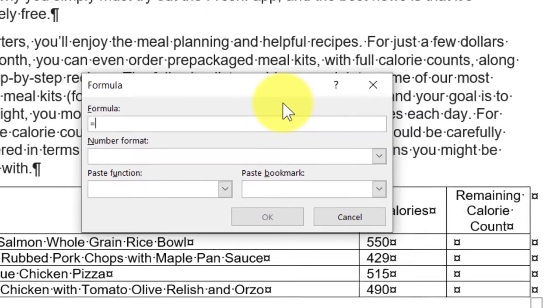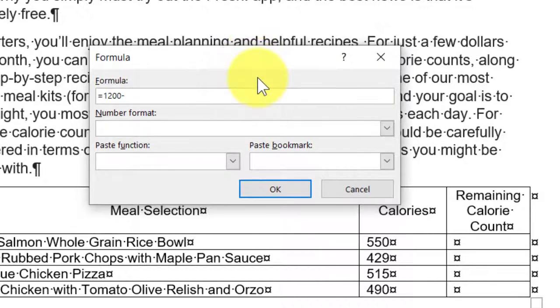Now, it said that we need to start with 1,200 calories. So 1200. No commas. Don't type the commas. What are we doing? We're going to subtract. Now, I could certainly type 550. Sure. But what if the calories change? What if the recipe changes? We want the computer to update this automatically.